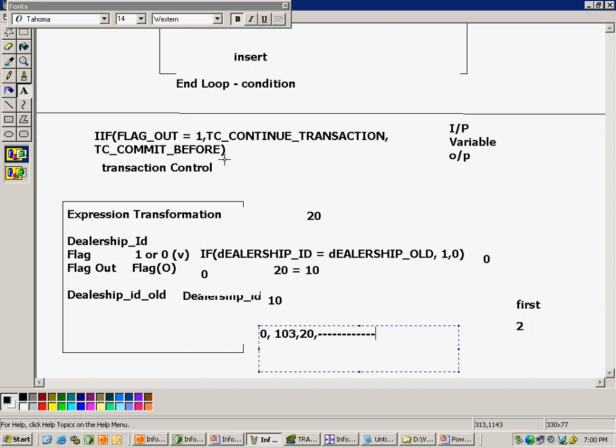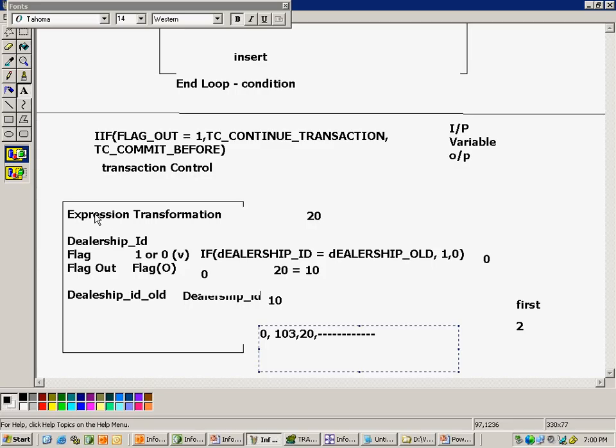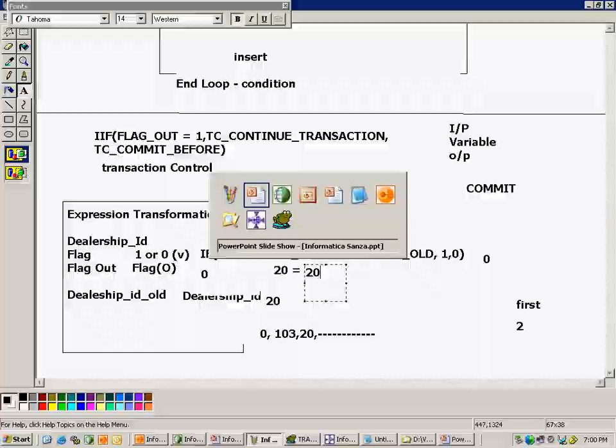Commit before. Commit before means before this record 103 of dealership 20 is loaded, the transaction control will send a commit to the target. By this time this dealership ID will have 20. The next record comes in, and 20 is equal to 20, so it will return 1. So continue.